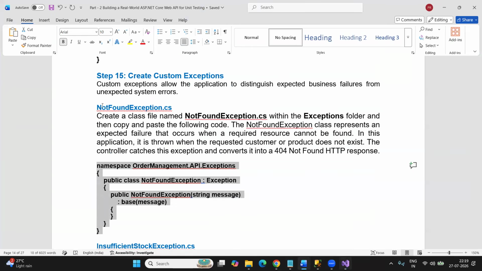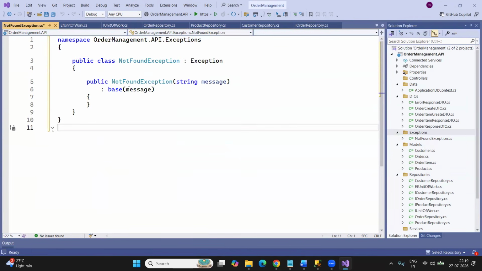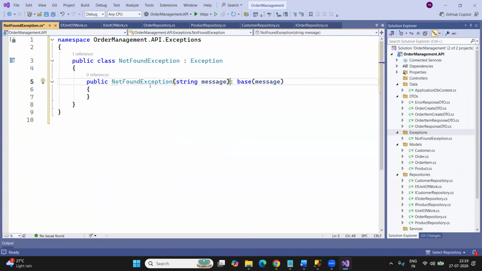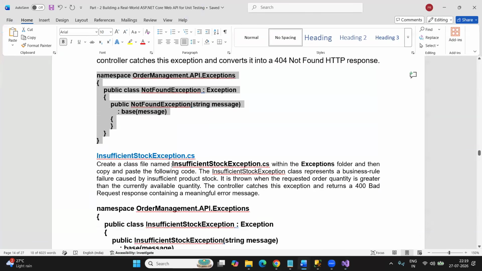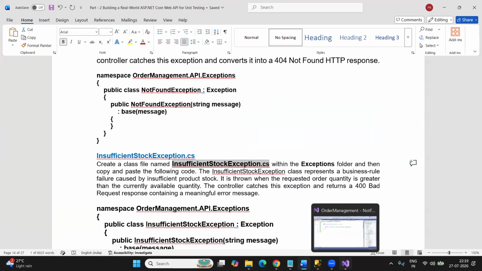So this is going to be, first of all, the not found exception class. You can see how to create a custom class inherited from the exception class. When I'm creating an instance of this not found exception class, I want to pass a message, and that message I'm going to pass to the parent class. That's it. Next, I'm going to create another exception class, insufficient stock exception.